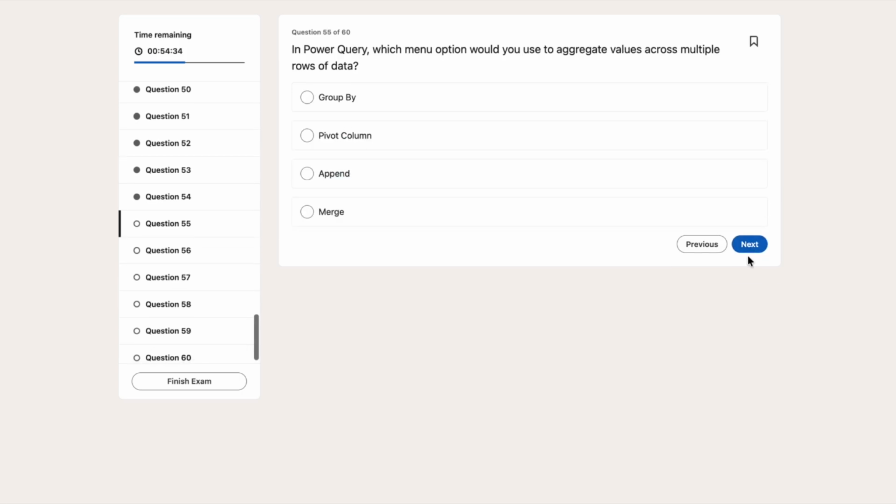Let's see. In Power Query, which menu option would you use to aggregate values across multiple rows of data? Group by, pivot column, append, and merge. So it should be group by.